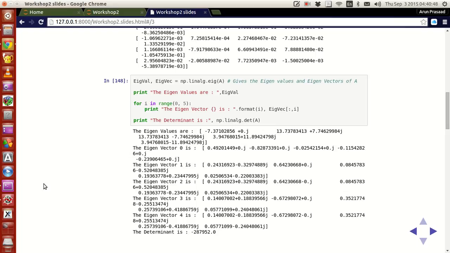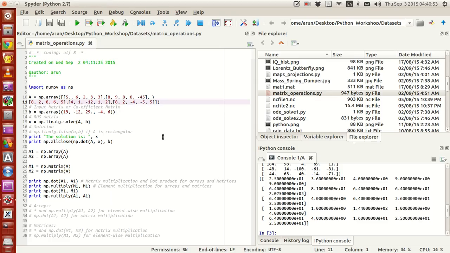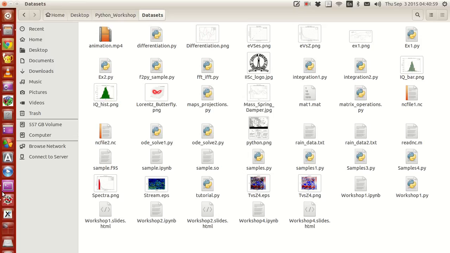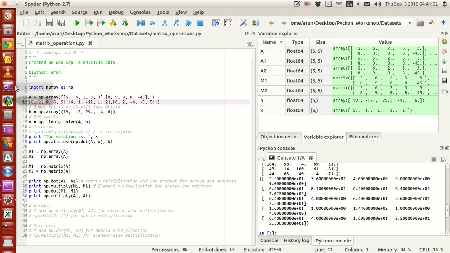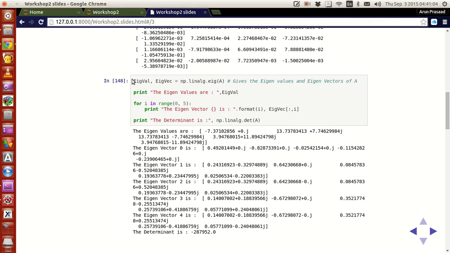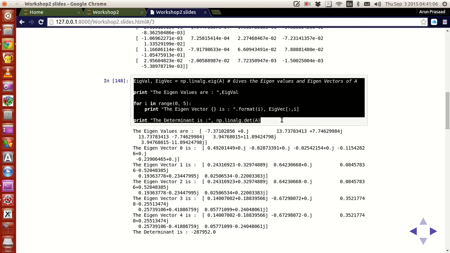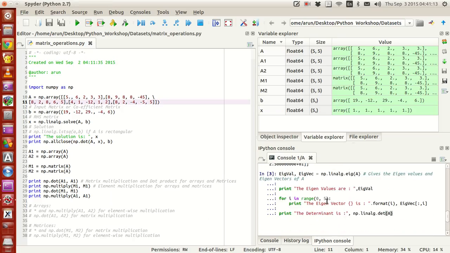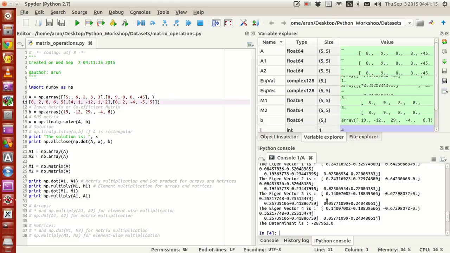Let me just run this up for you so that you guys can understand what's happening. Now this matrix A is already available. Let me just copy all this, and then paste it over here. Run this up. There you have it. Now let me open it up and explain what's going on.